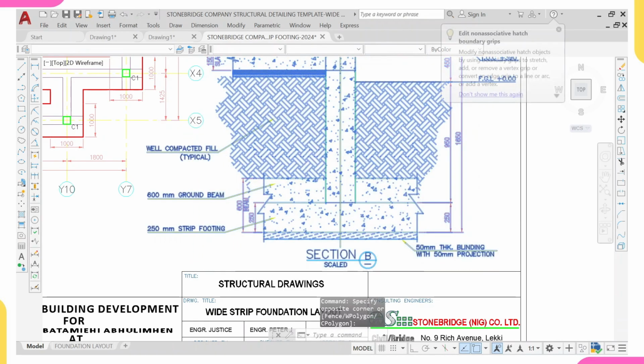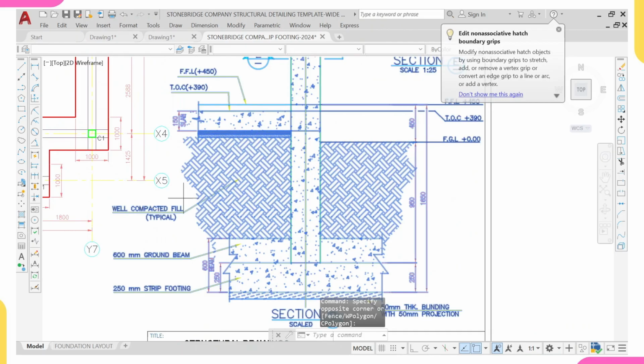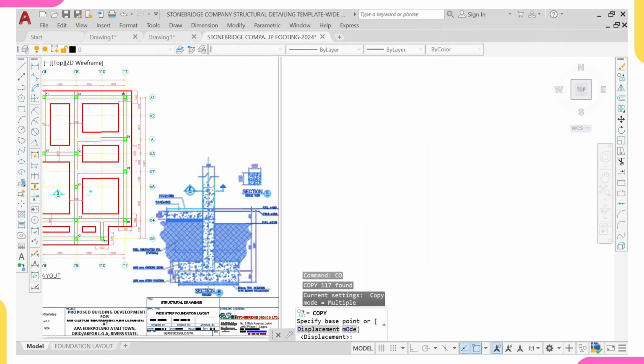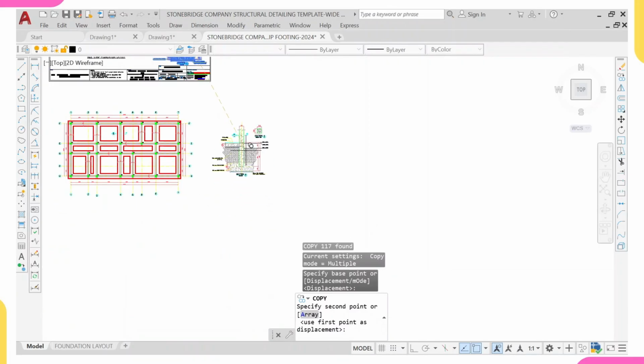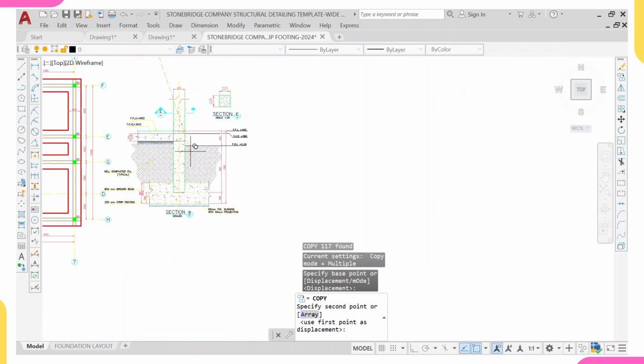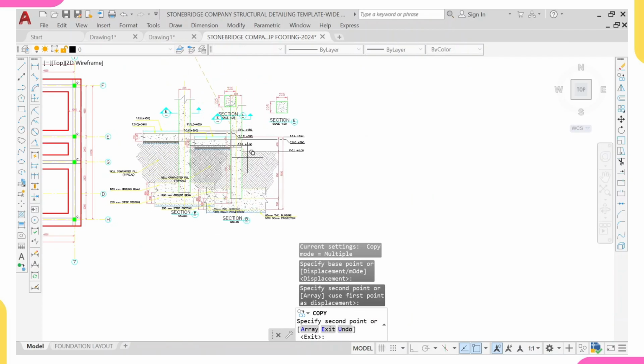I'll stop here. Yeah, so this is my section. I think I've copied everything. Yes, I've copied everything, so I'll do enter. I'll copy it and I'll place it at this point. Very close. So I'm okay with this.